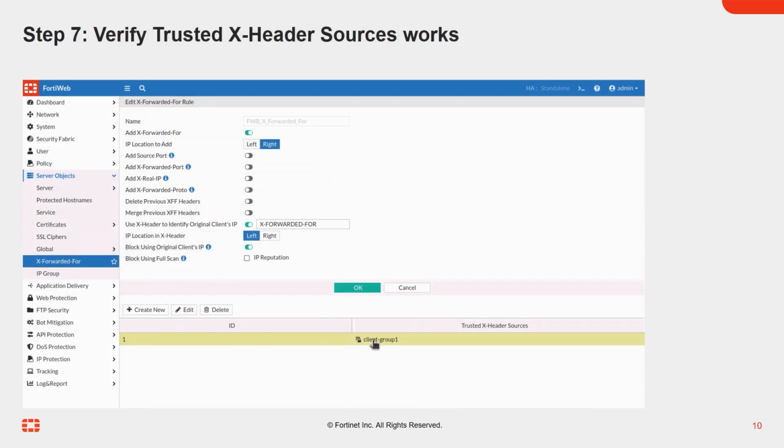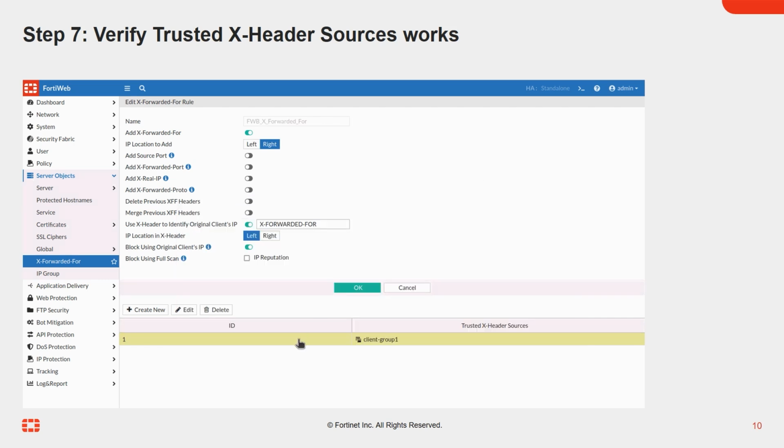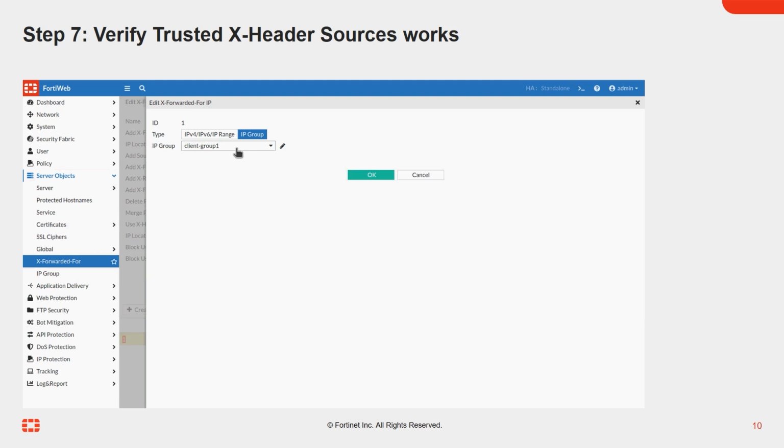We send a request with the X-Forwarded-For header containing IP 11.22.33.44. This request will be blocked. Here we receive a response of 500. If we change the Trusted X Header Sources and send the same request, we will get a response of 200.